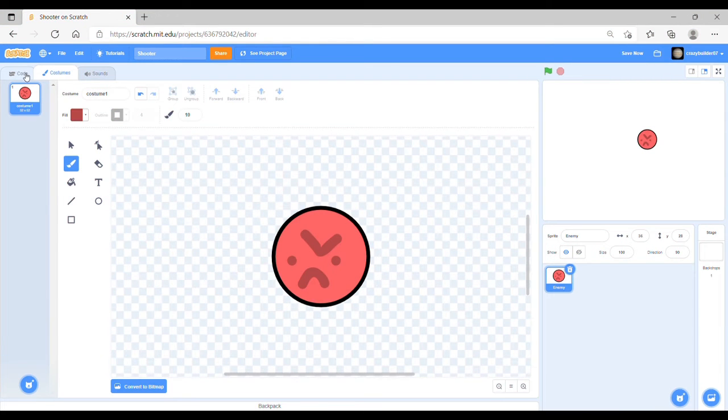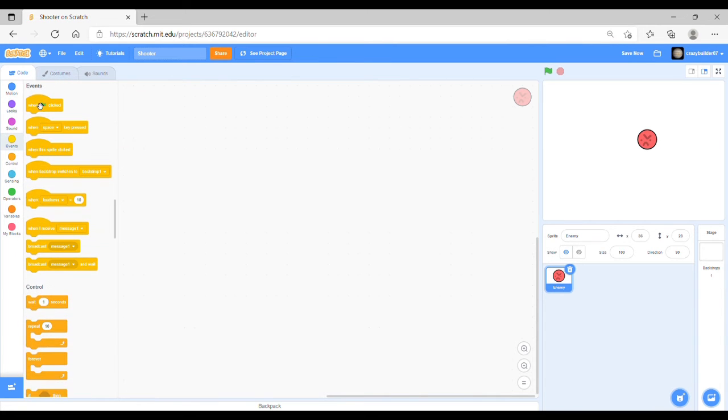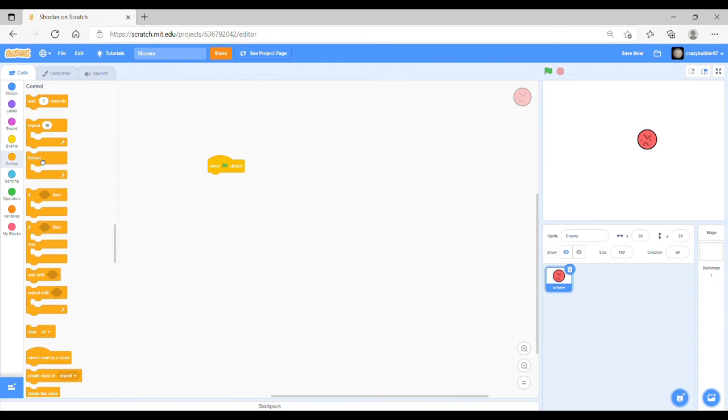Right, so the next step is to make the enemy actually come towards the player. So first of all, what you want to do is create some code that makes lots of enemies. So you start off with this, which means that it'll start when the flag is clicked, which is this little start button here. Then you want a forever, meaning that it will go on until the project is stopped.